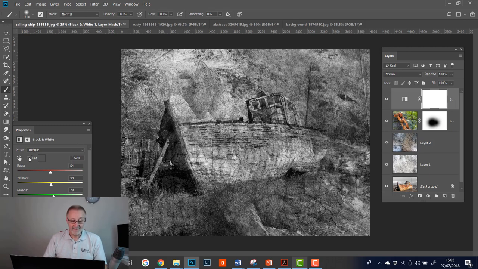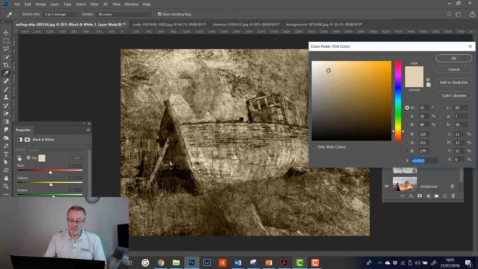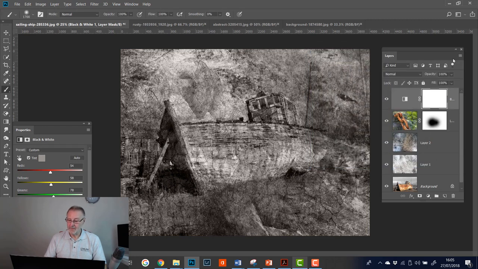And we could try a tint. Okay, and we've got a tint to make it look a little bit oldie worldy. So I'll just drop it down, so we've just got a hint of that sepia sort of colour. I don't want it in my face, just a little bit of a hint of sepia. And then we'll click OK. And there we have it. I think I'm done.